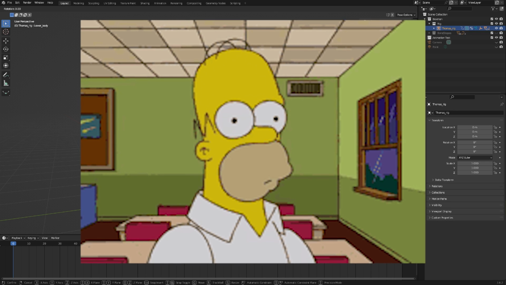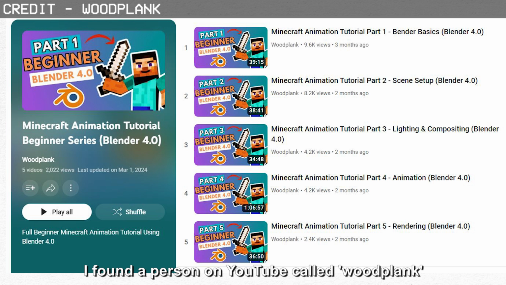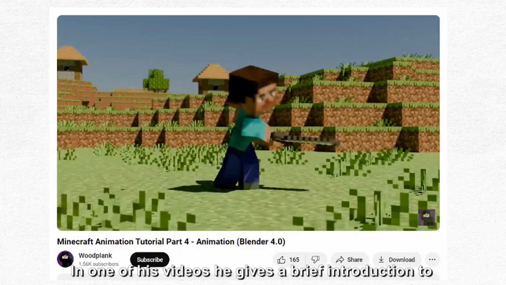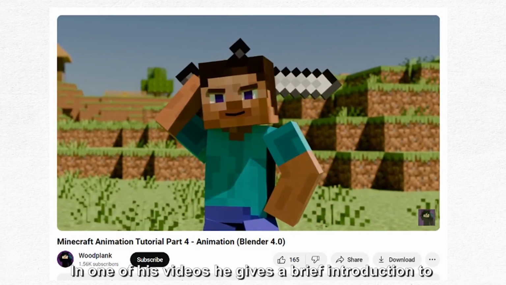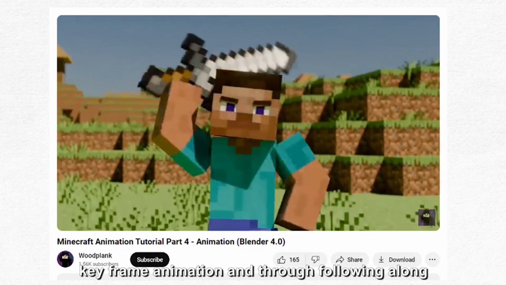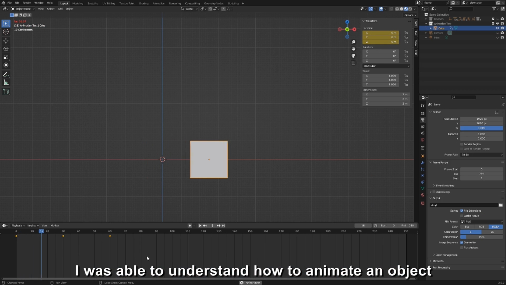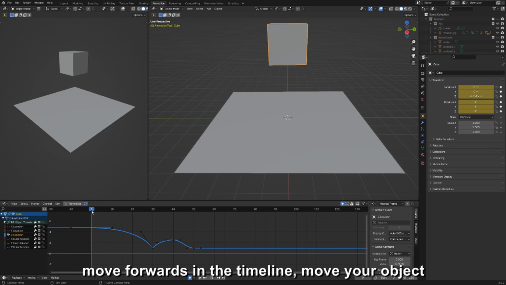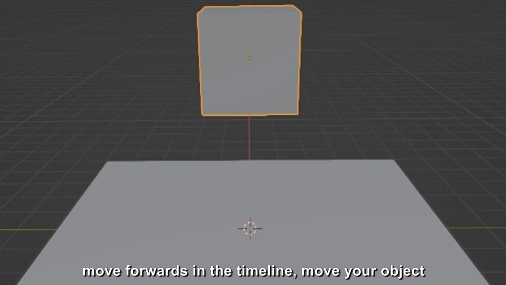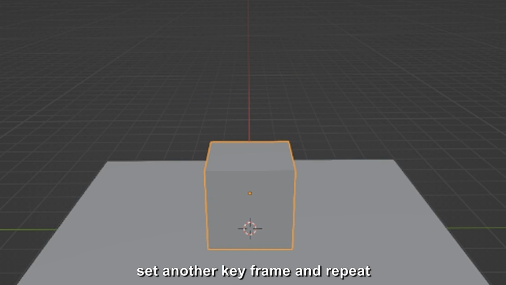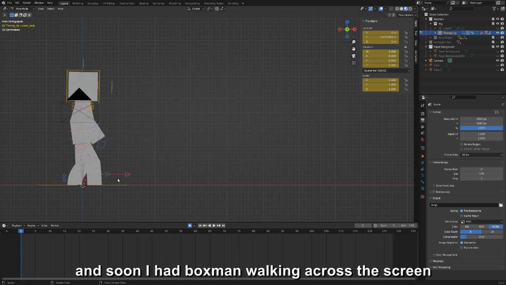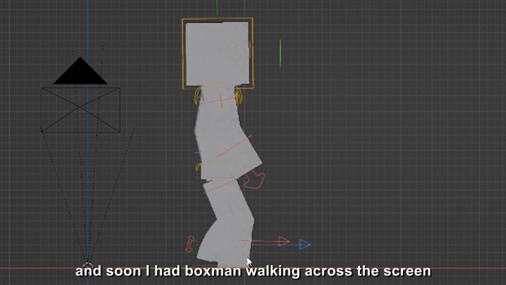How do you do that? I found a person on YouTube called Woodplank who has a great series on how to create a Minecraft animation from start to finish. In one of his videos, he gives a brief introduction to keyframe animation, and through following along, I was able to understand how to animate an object. It's actually quite simple. Set a keyframe, move forwards in the timeline, move your object, set another keyframe, and repeat. Following another tutorial, I started with a simple walk cycle, and soon I had Boxman walking across the screen.